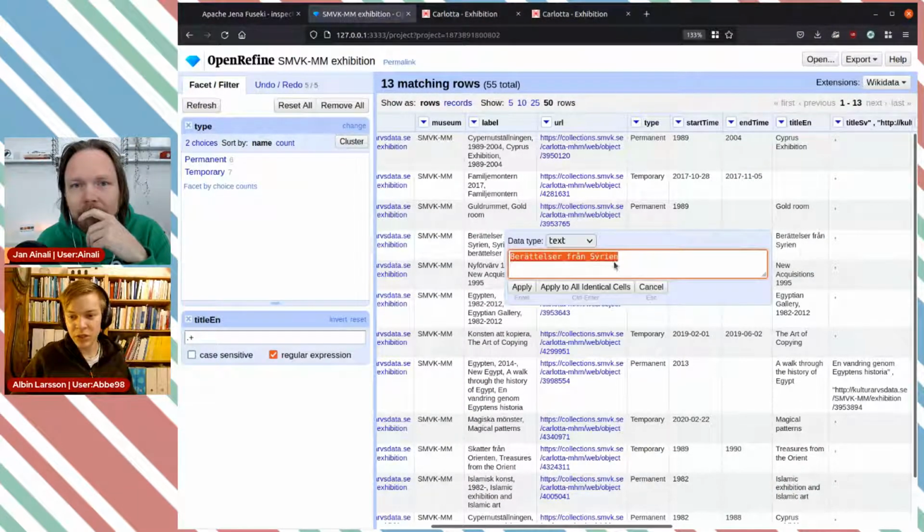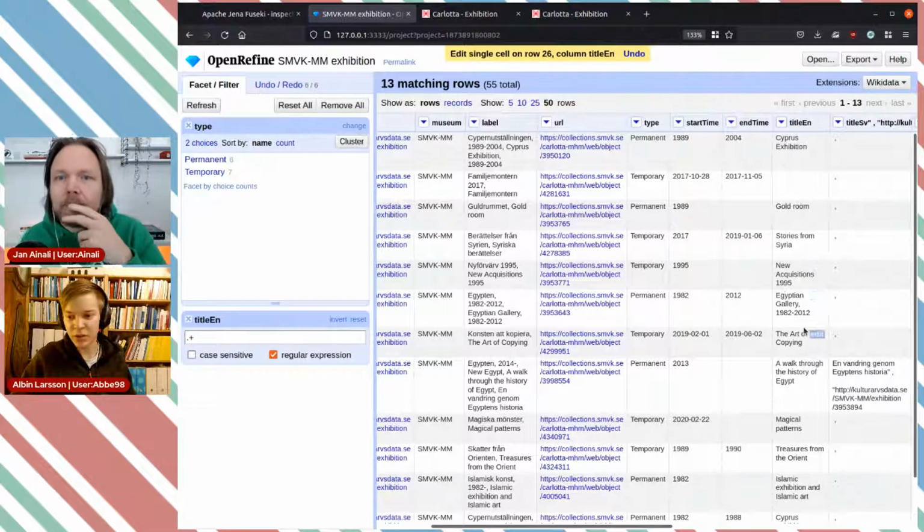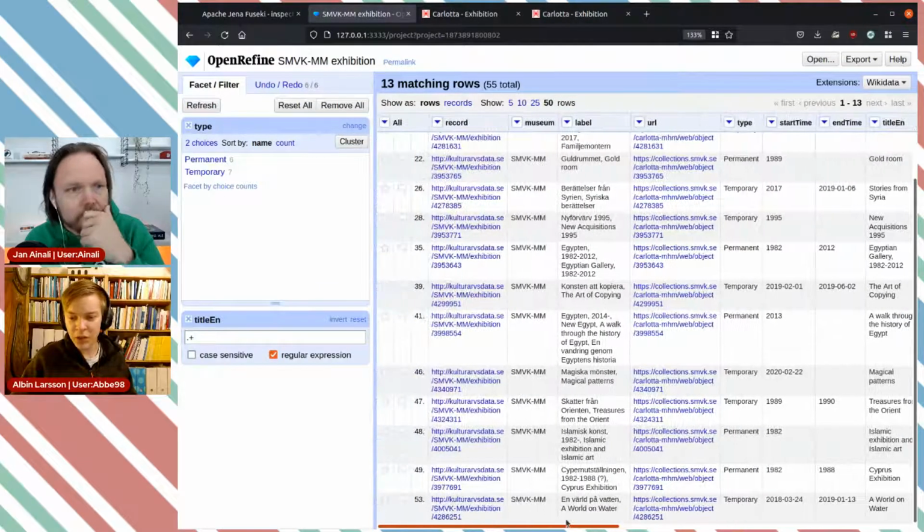So I'm gonna remove the Swedish one entirely. Apply. And I would continue like this for all of them. I think this one is good, but I think this one is slightly wrong. Art of copying is probably correct, and so on. But I wanted to try a couple of other things.